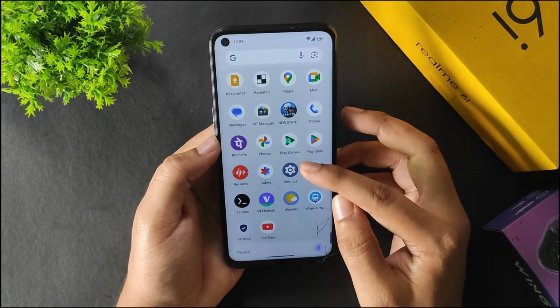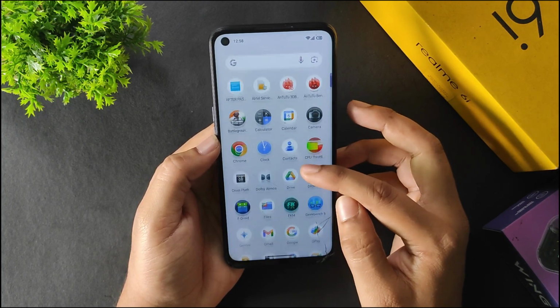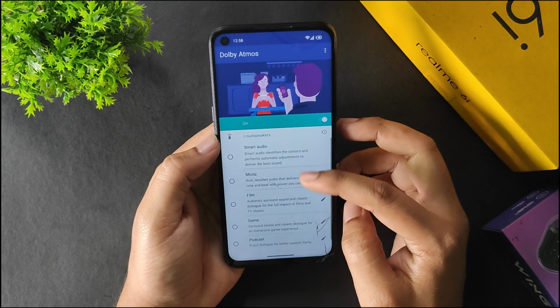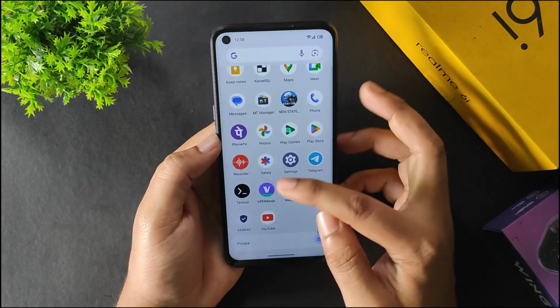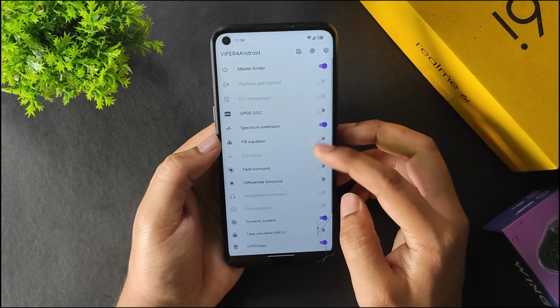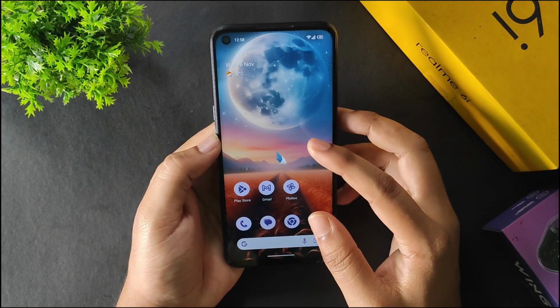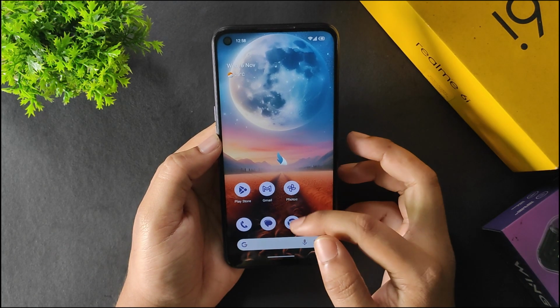If I move down, you can see we have Recorder, Safety, and other Google stock applications, and we have Dolby Atmos. So Dolby Atmos is added in this ROM for a better audio experience. However, we also get the Viper, which is also working in this ROM. So you have two equalizers, I mean two audio enhancement systems. You can choose any of them.